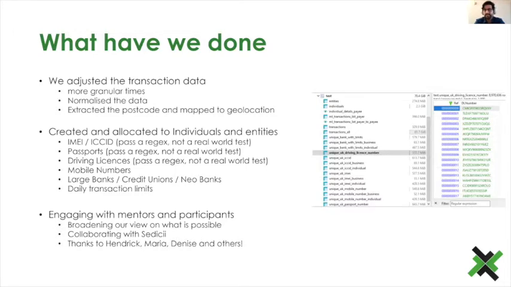We have collaborated with Sedicii, and I'll get to that as I present our proof of concept. And thanks to the mentors, I've mentioned a few here, but there's been a lot more that we have talked with and who have helped us on this journey.